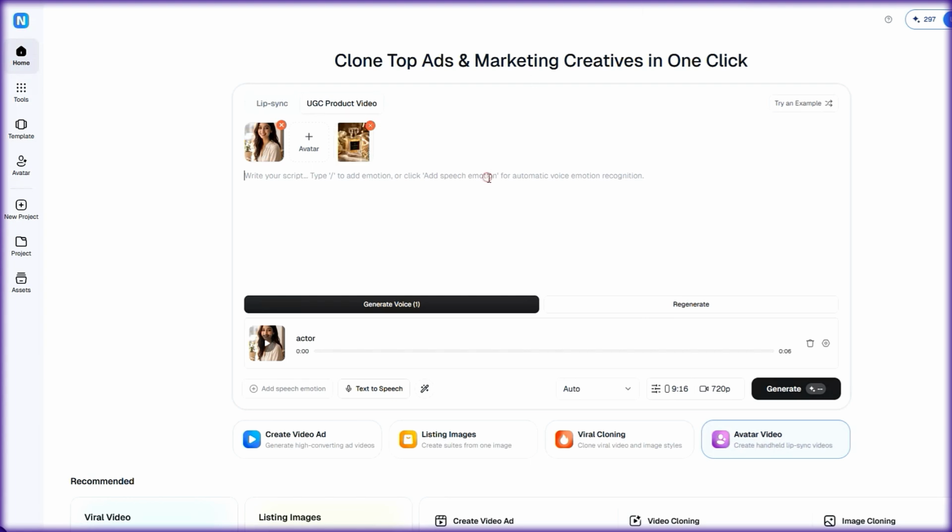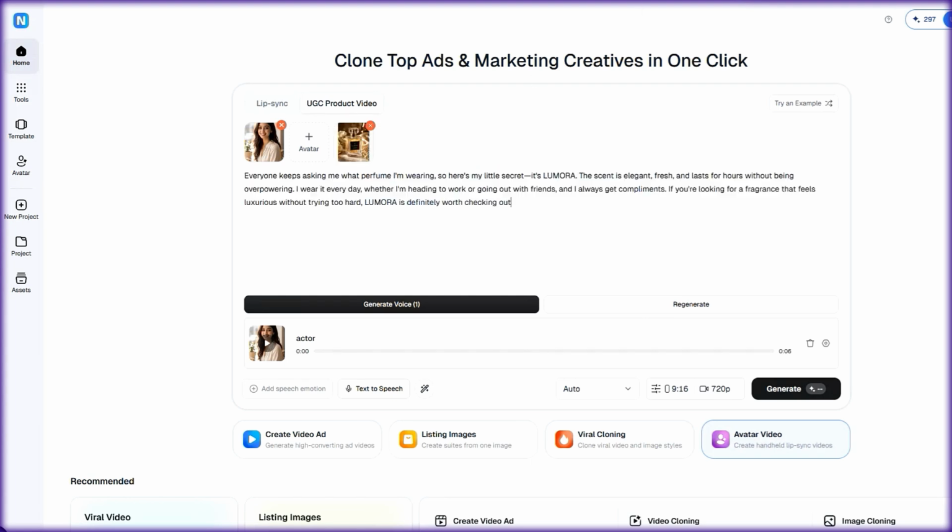Now in the speech section, simply paste your ad script. This is where you will add the script for the product or service you want to promote. So I'll paste my perfume ad script here. You will also notice an option called Add Speech Emotion. I definitely recommend turning this on because it adds emotion to the AI generated voice, making the final ad sound much more natural and engaging.